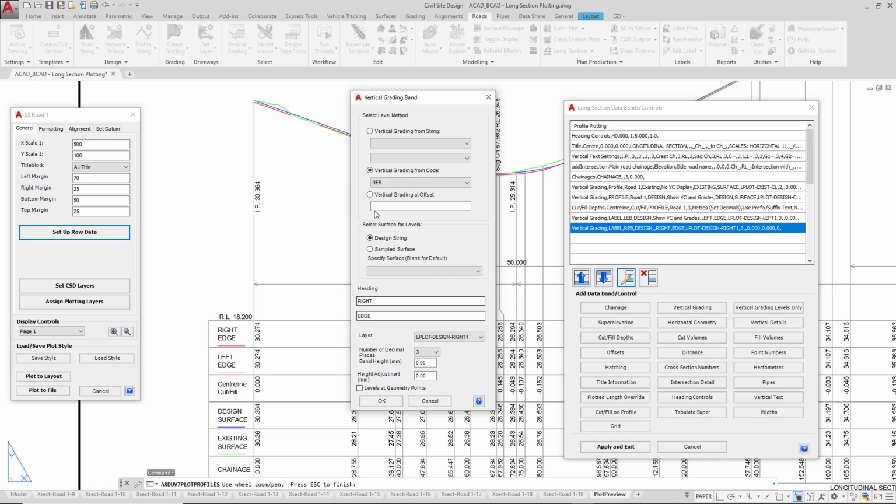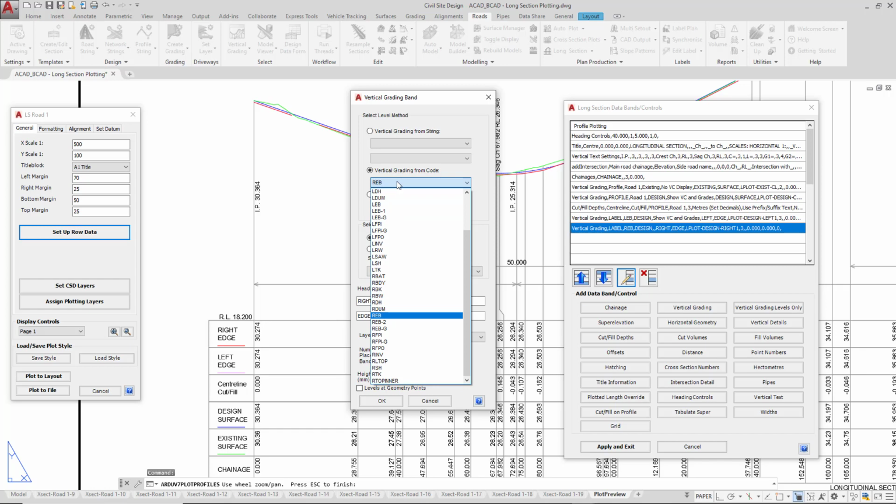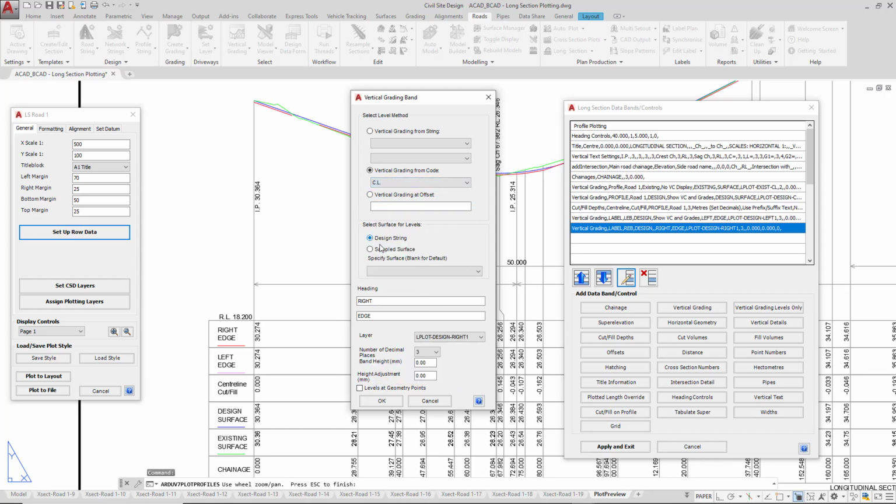What we're going to do is we're going to edit this particular option to show an alternative surface. So we're going to ask it to show the vertical grading of the NS at the centerline of road 1. So all we need to do is click vertical grading from code, and this time we're going to pick centerline from the very top of the list. Where we've got design string, that's simply going to provide us with the elevations of the centerline, which we've already got. That's under the design surface band. We're going to click on sampled surface. From the pull down, click NS.